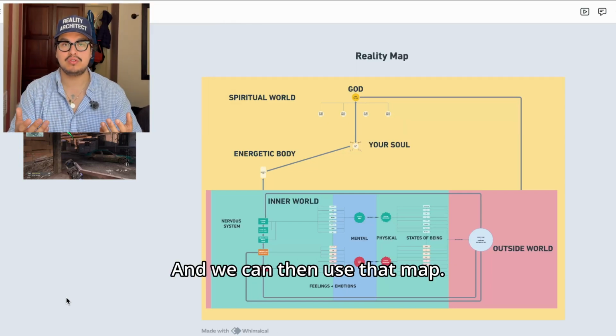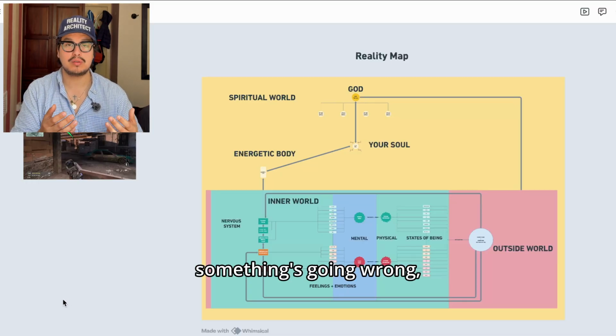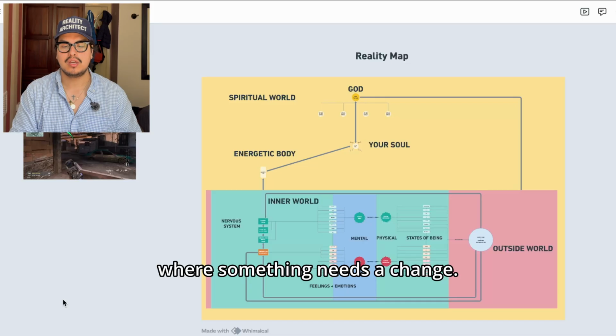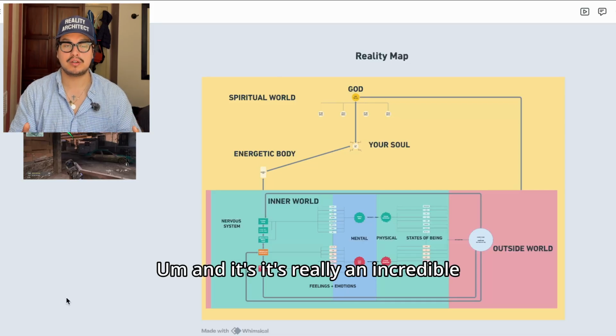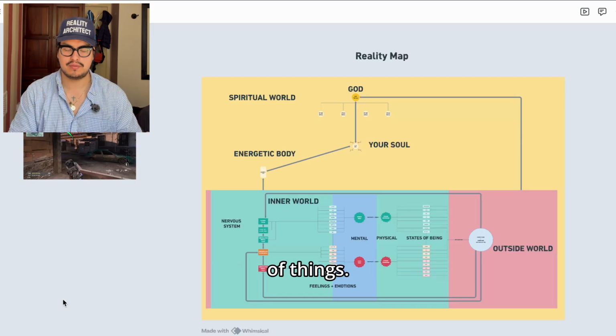And we can then use that map to diagnose things, to understand where something's going wrong, where something needs to be upgraded, where something needs a change. It's really an incredible and simple way of making sense of things.